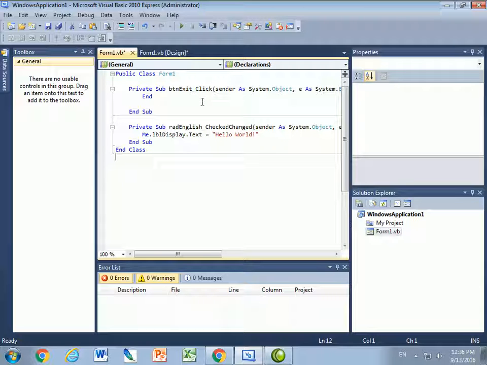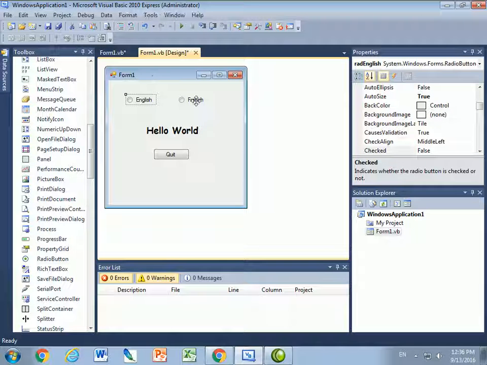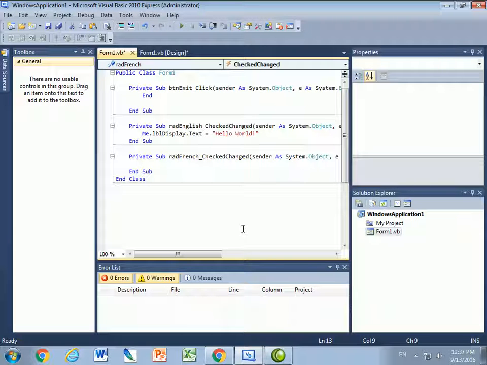Let me show you again for the French, and then that will be it for today's little mini lesson. So for Rad French, if I click on Rad French, how would I change the label display's text? Well, what I would do is I'd say me.labeldisplay.text is equal to what is French, and French for hello world would be bonjour. My French is not so good. And did I spell it right? I'm not sure. But hopefully that is correct.